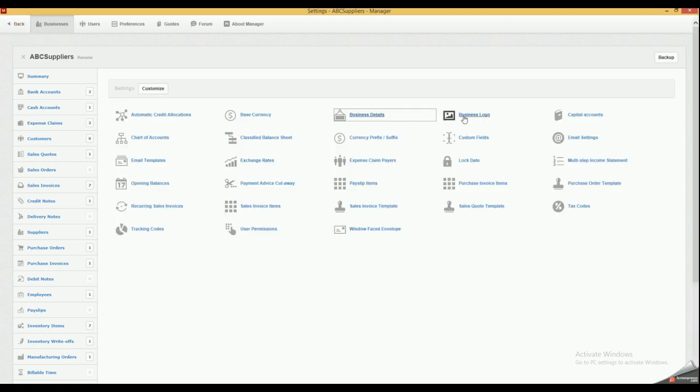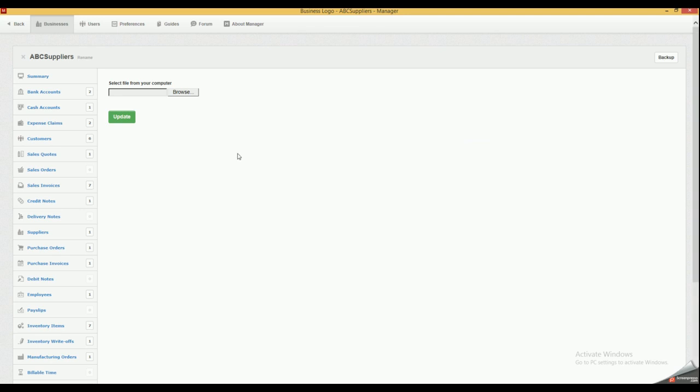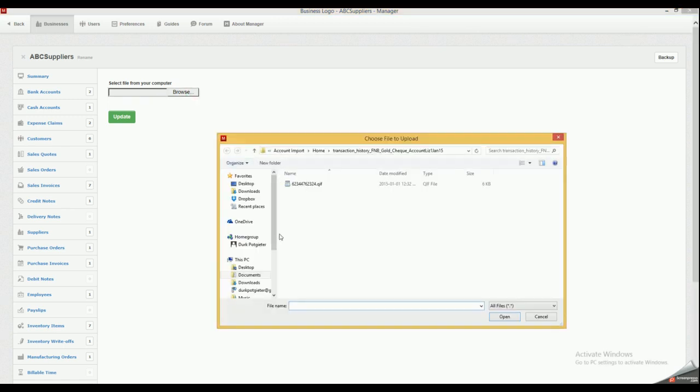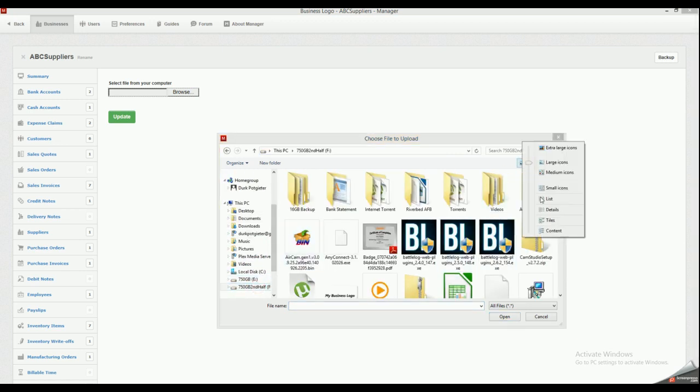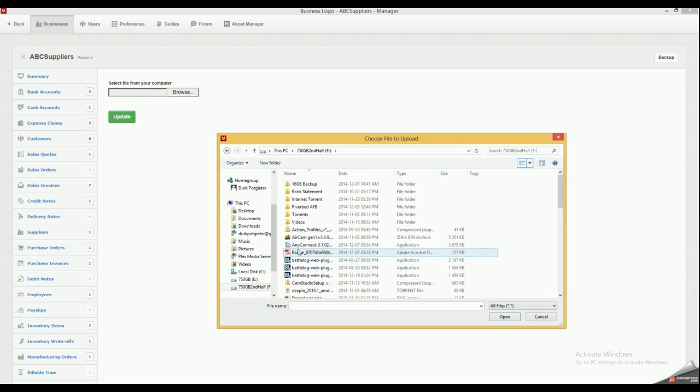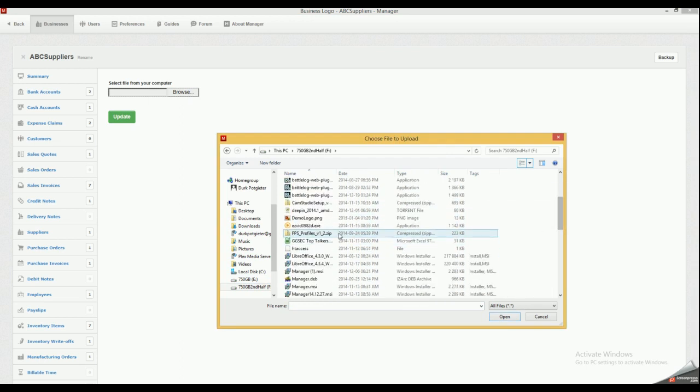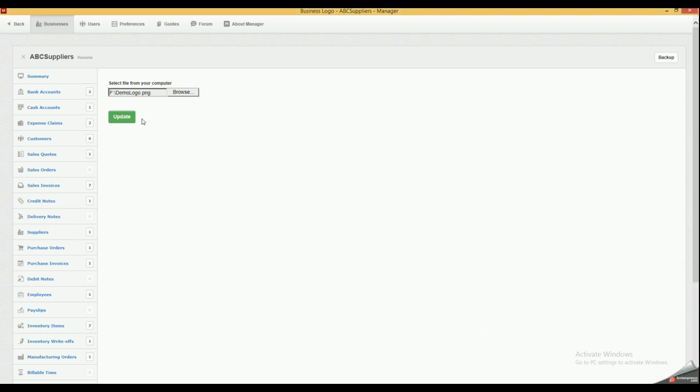Okay, next is our business logo. Our business logo is any JPEG or PNG file that you want to import. You can click browse, point it to the file that you've got as a business logo on your local computer, and you can upload that onto the system. So we can click browse, then we can point it to our logo, and click update. There you can see that it imported our business logo.